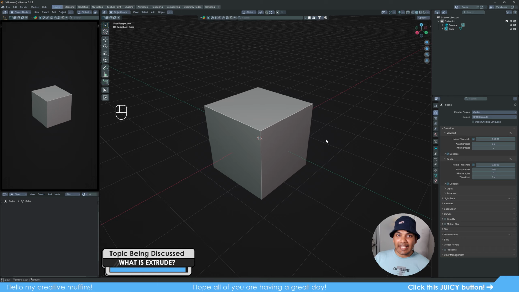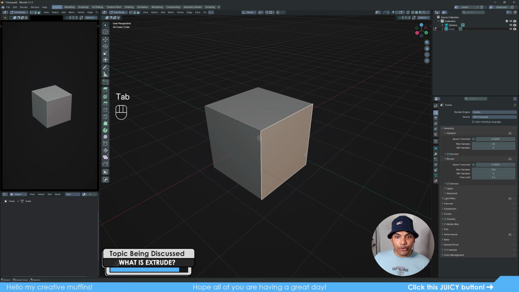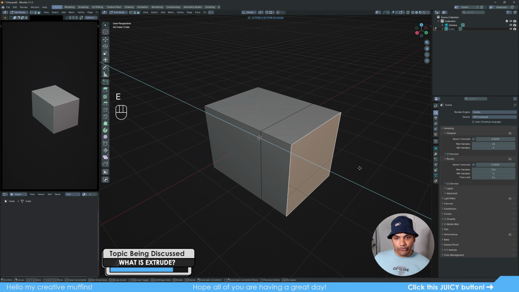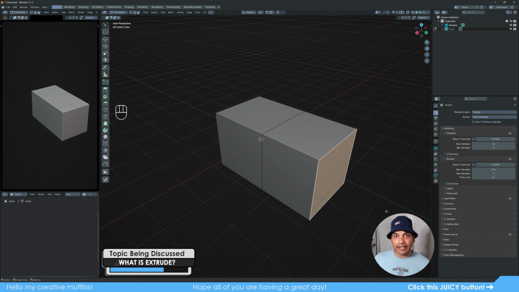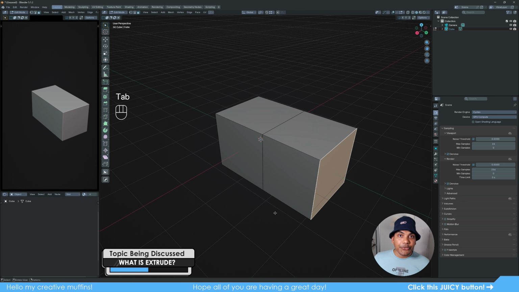So what is Extrude? When you select an object, hit Tab to go to edit mode, select a face, press the key E and move so that you pull out a face from the existing mesh. This is called extrusion. Extrusion creates extra faces from the original mesh, and the whole thing is still a single unit. So let's do that again. Now you can see that this is new mesh created.